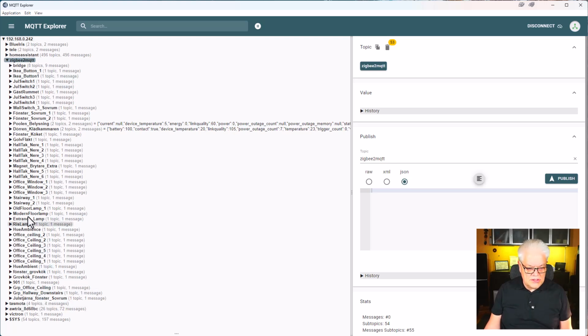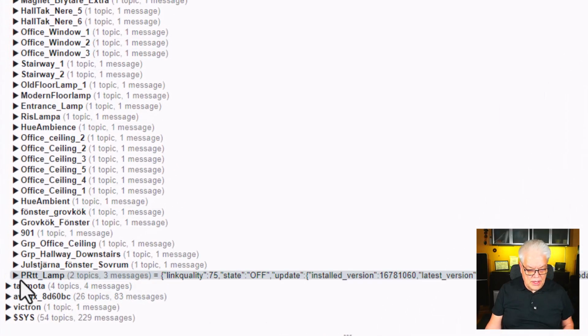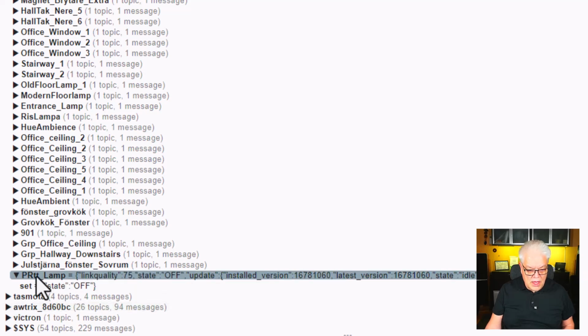And I can't see my STM32, so I will just press the blue button to introduce a lamp. Here we can see the PR Tech Talk lamp, and now it also set the state off. If I now push once more to turn on, now it got state on.